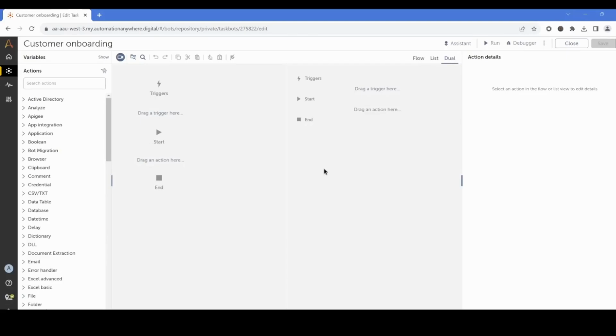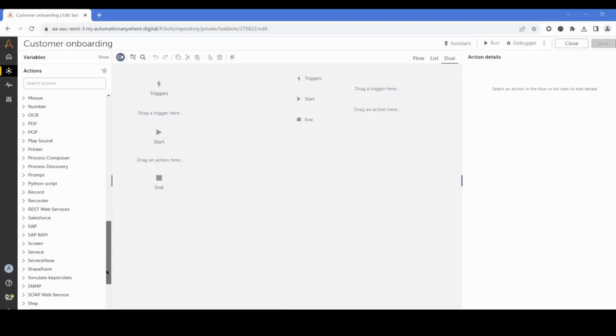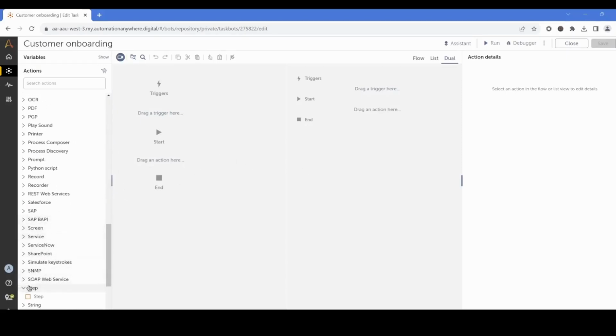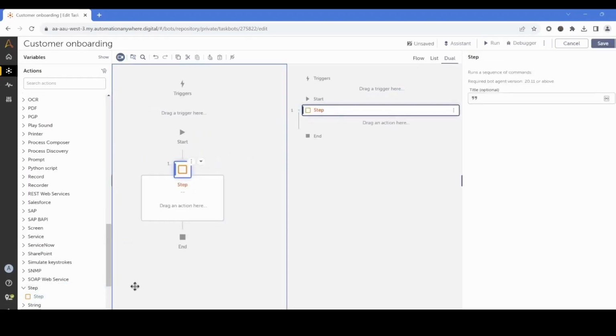Now, thinking about this, I've got really three logical pieces to this. The first one is to prepare everything. Open up that CSV, open up the browser, get ready, prepare anything that we need to do. So that's going to be in our first step. Our second step is to loop through all of those customers and take that information and put it into the web form. And then finally, the third step, just close everything.